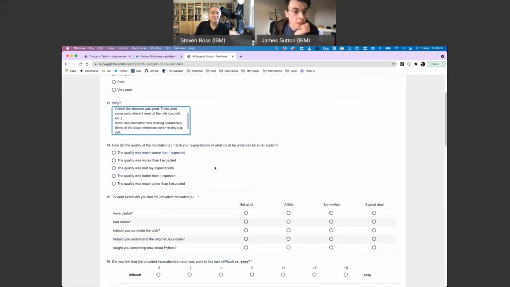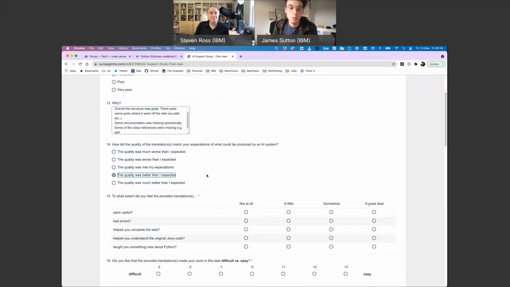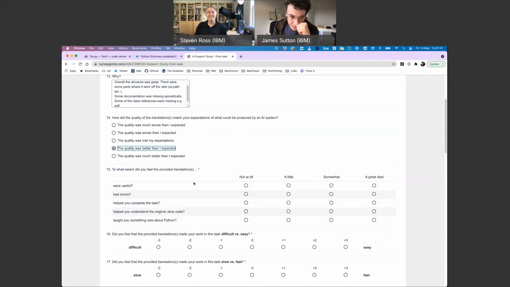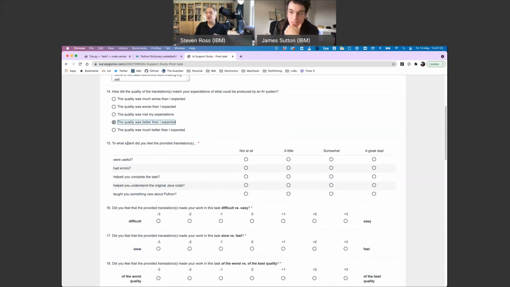How did the quality of the translations match your expectations of what could be produced by an AI system? The quality. So I guess without trying to change my answer or influence my answer, can I ask what level of AI this was? Is it a trained system that's just been given examples of code and it's trying to convert them? Yes, something like that. Cool. Definitely better than I expected. I can tell you more about it at the end of the survey. Yeah, I figured as much.